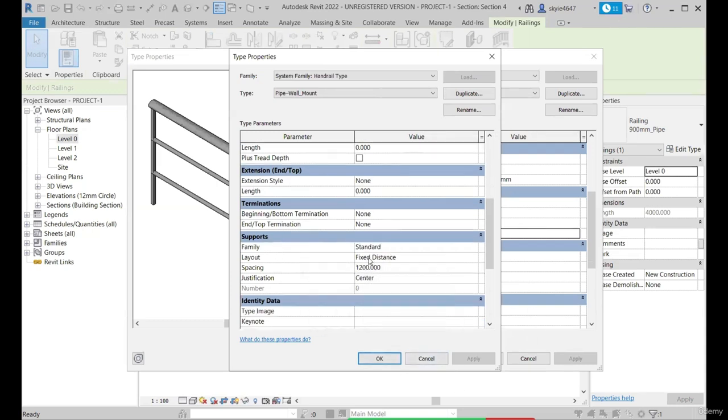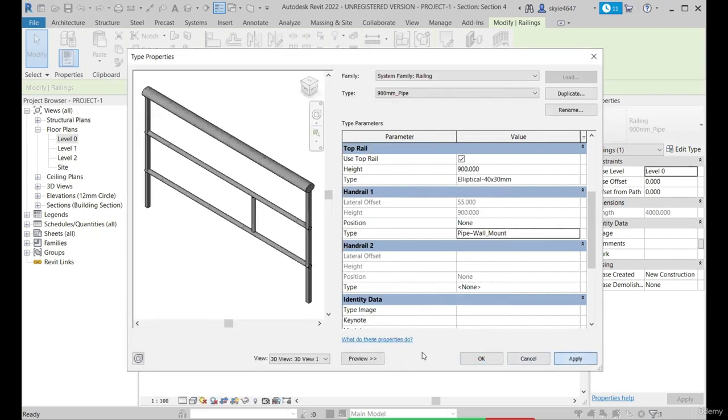Okay, and the supports that are used for placing the pipe wall mounted, the family is the standard one support. Okay, and the distance is fixed, 1200 mm spacing. Okay, so now let's hit apply.